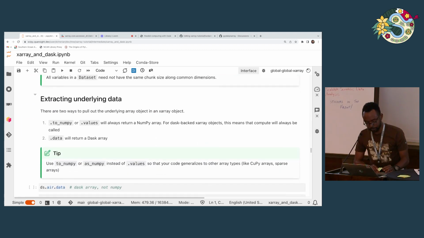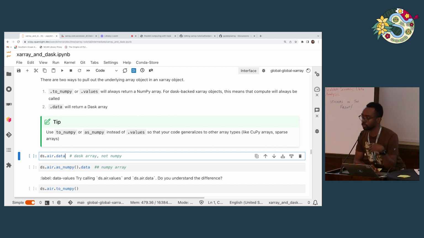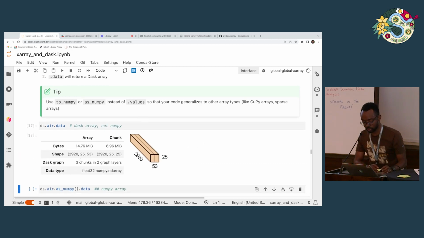Okay. So at some point, you might actually want to get access to the underlying data, and there's a couple of ways to do that. One, when you have a data array, you can call .data, and .data will return the underlying array implementation, because Xarray can work with multiple implementations of arrays. If it's a NumPy array, you're going to get a NumPy array. If it's a Dask array, you're going to get a Dask array. So that's what this is showing.